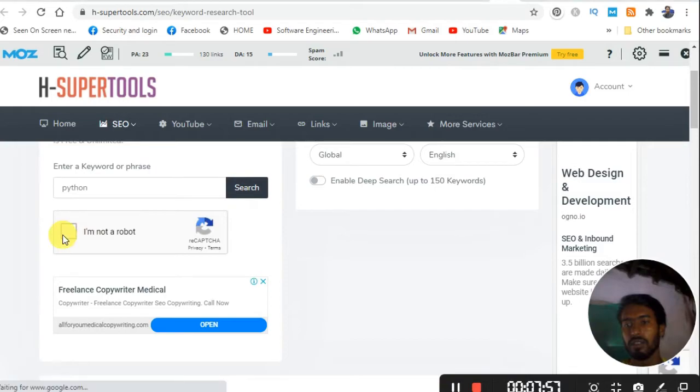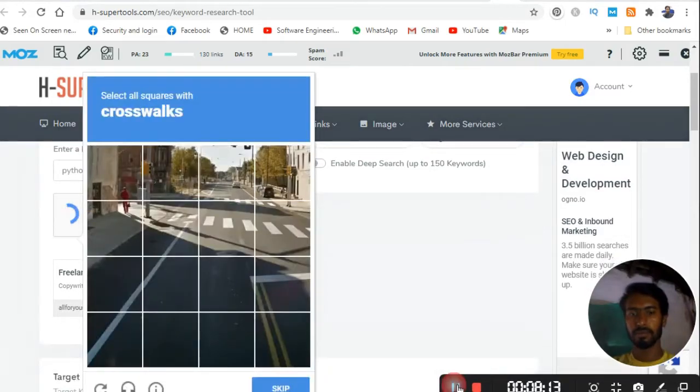Just click on the captcha, fill it, and then, oh, it's not completing. Again click on that. Okay, just wait a second, it will take some time. When it completes, I will show you all the process of what we have to do. Just click on that, it's complete.